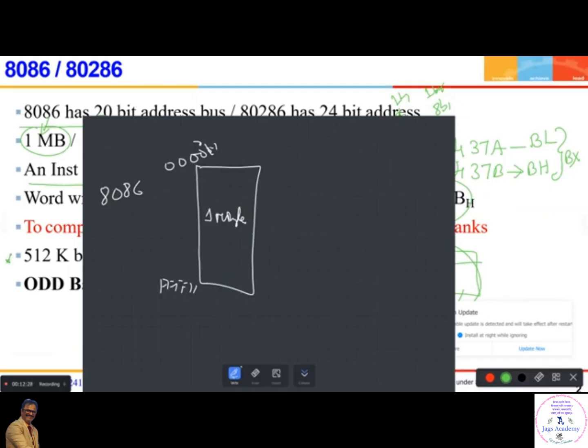Two memory locations at a time. How can I access them in one machine cycle? It can give only one 8-bit data at a time, right? I've understood, so I can't do this. 8088 is okay. 8088 has an 8-bit data bus. This also has an 8-bit data bus.